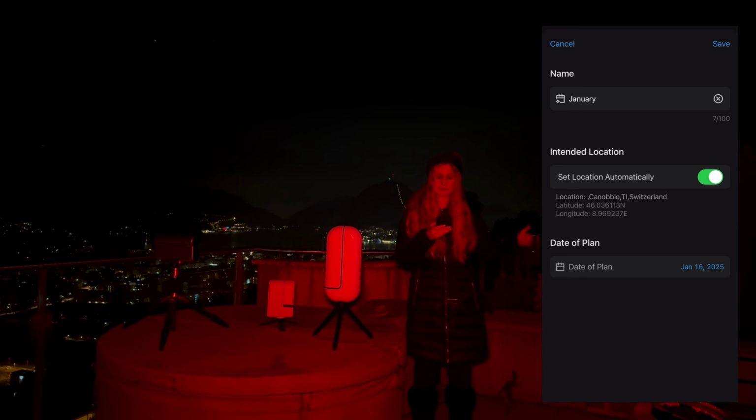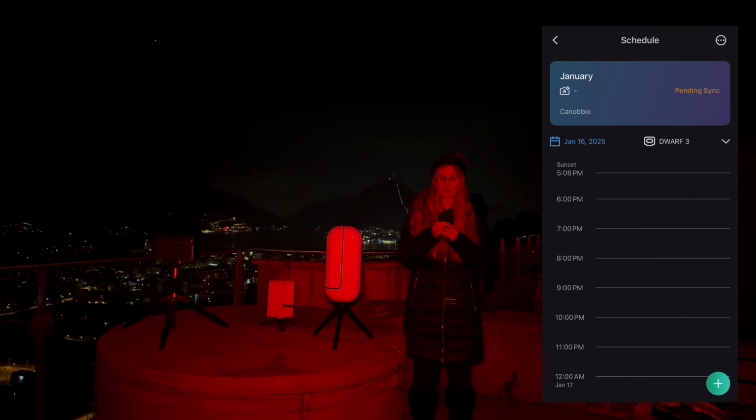And then it gives you the option to set the location automatically, which is something that the Seestar does anyway. But here you could also do it manually. Like if you're going to travel, you can already say that you're going to be in a different location. And then the date of the plan, that is just going to be today. And here we have a very similar idea.